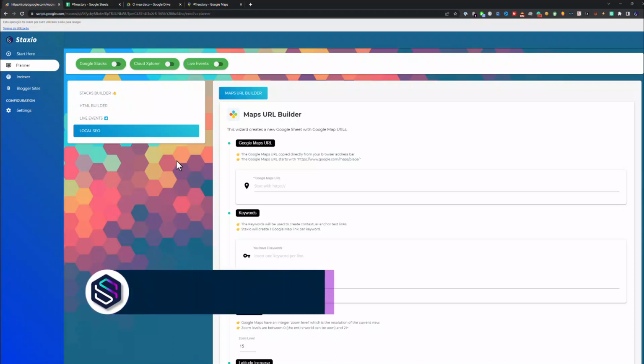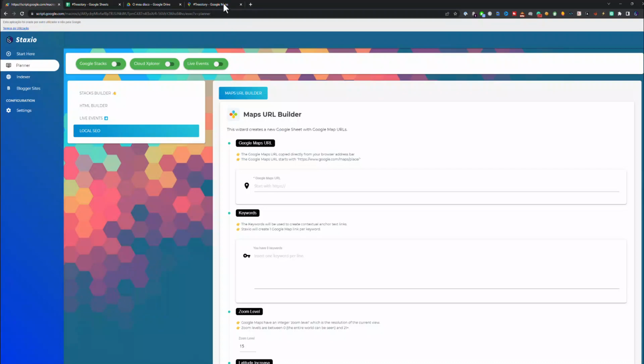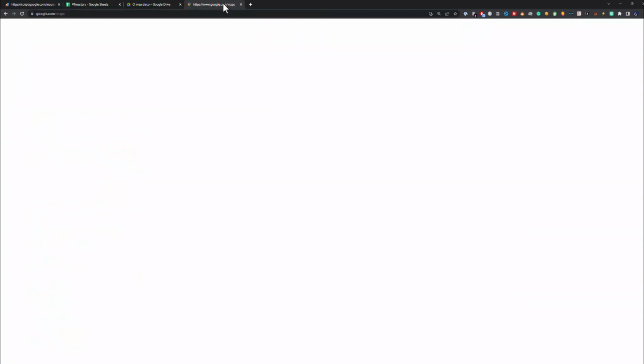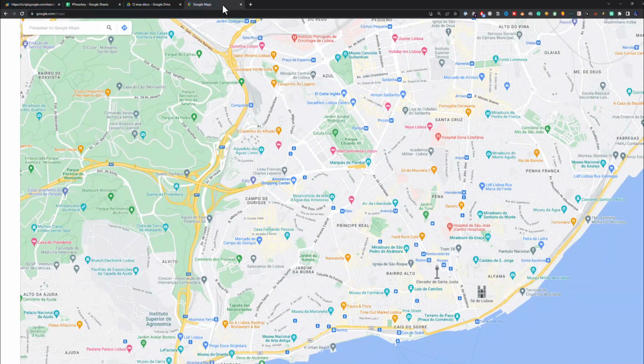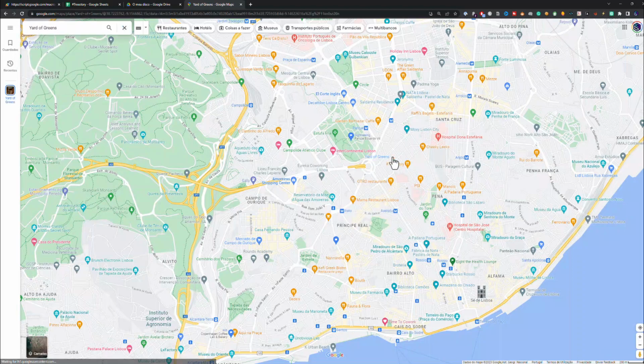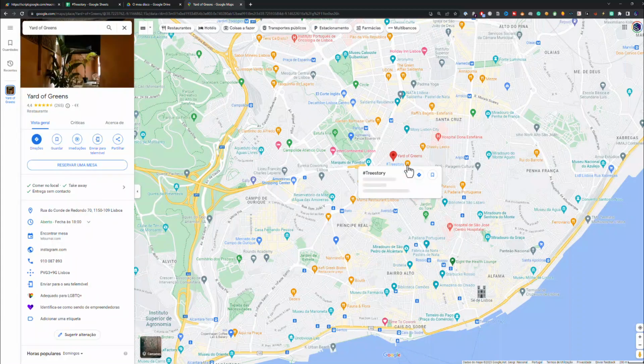In the Maps URL builder, the first field we need to fill in is the Google Maps URL. To get it, we just go to Google Maps, or maps.google.com, doesn't matter, and click on your GMB. I'm going to select, for example, a restaurant. The example I did was for Tree Story, which is a local restaurant. I'm going to pick a different one, Yard of Greens, which is a restaurant. And this is the link that we need to copy.